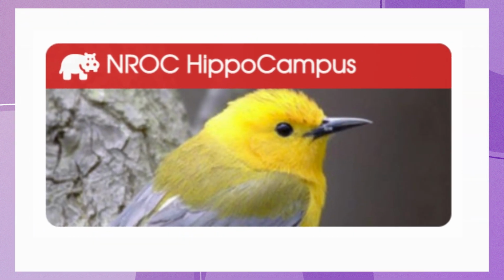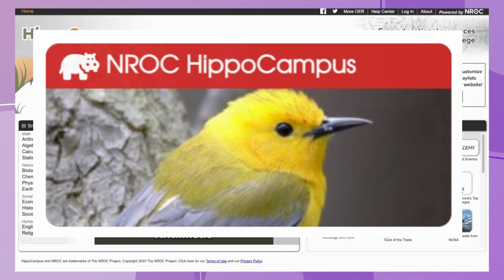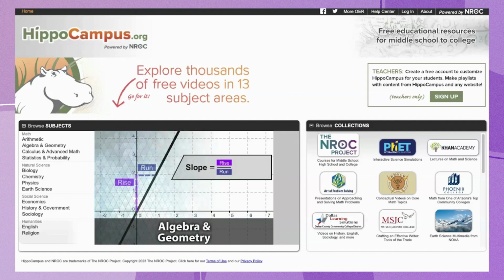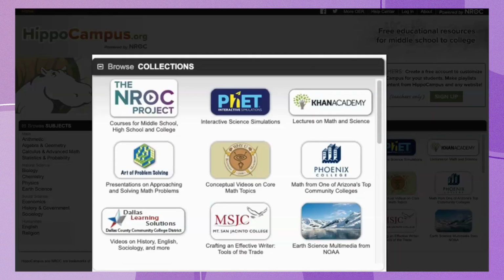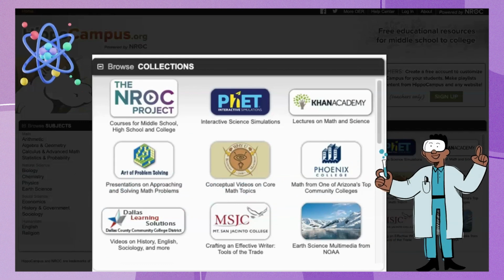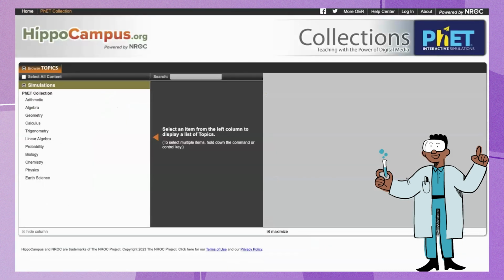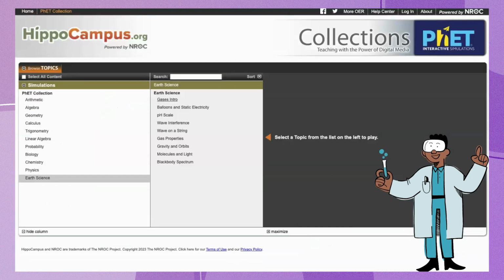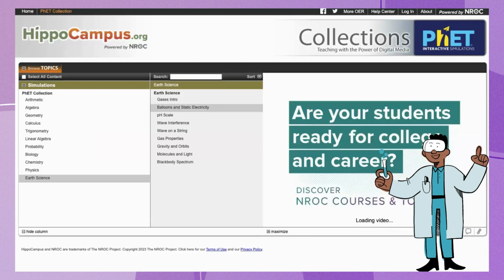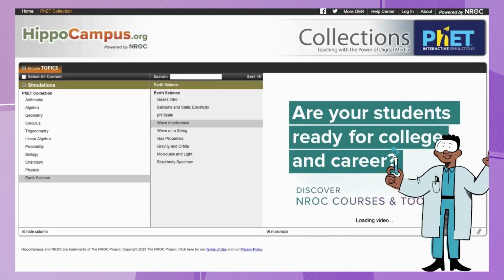Next, check out Rock Hippo Campus, which is a free repository of thousands of multimedia learning objects from NROC and other respected providers such as PhET, Khan Academy, Art of Problem Solving, and so on and so forth. But if you're a science teacher and you want some real-life simulations, PhET might be the place for you. So if I go to Earth Science, click on gases, balloons and static electricity, you can see the activity right here that you and your students can try out.